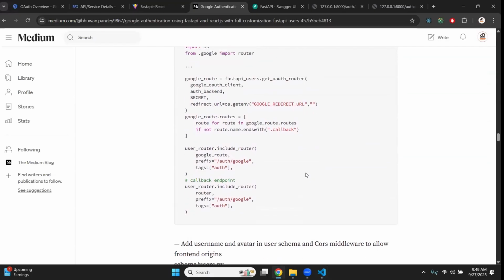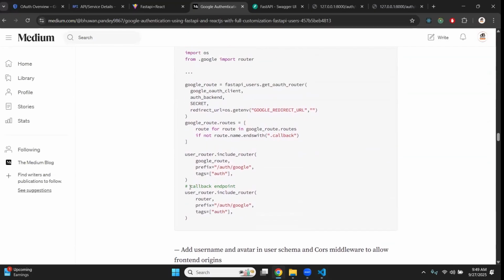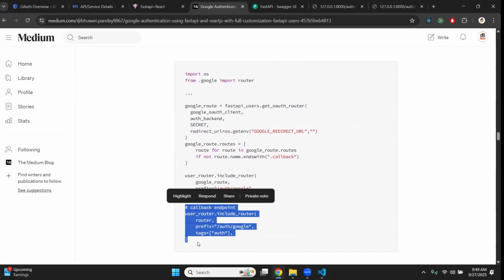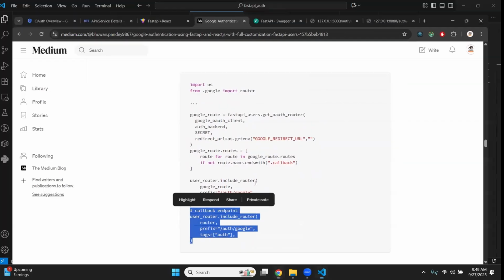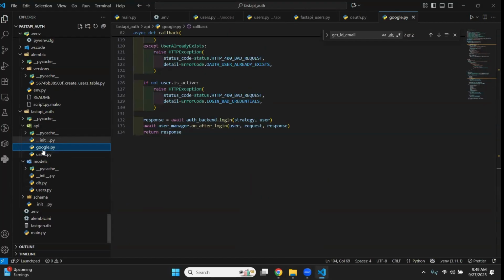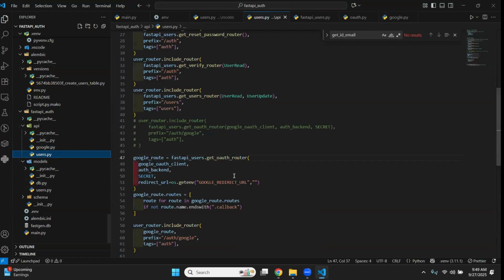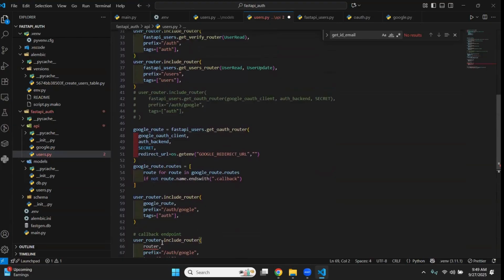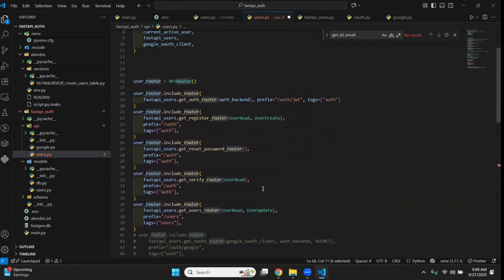Now let me include that callback endpoint that we define in the Google.py file. Let me copy this endpoint and paste it over here, so inside the API user.py file, paste it here.